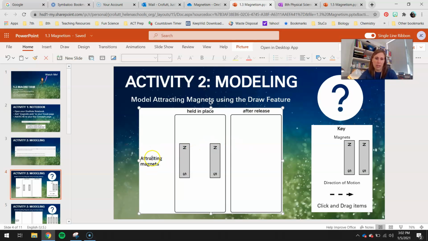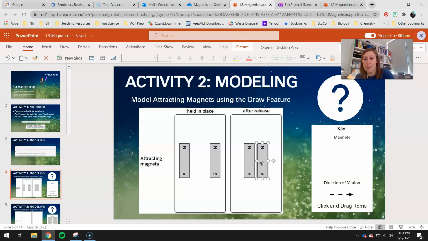So in this case, we have attracting magnets. So if they're attracting, they should move together. So when I model this after portion, those magnets should come together. Okay, so they should be together. The last thing that you guys need to add to your model is arrows that show you your direction of movement. So you're going to go up here to the draw feature. You can choose highlighters, markers, pens. It's up to you.